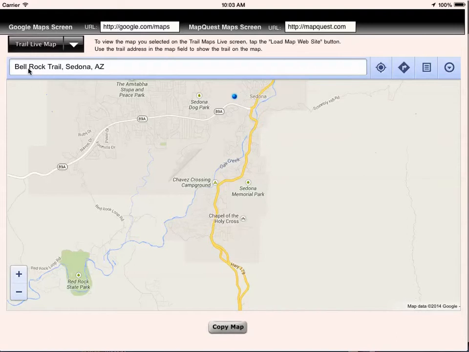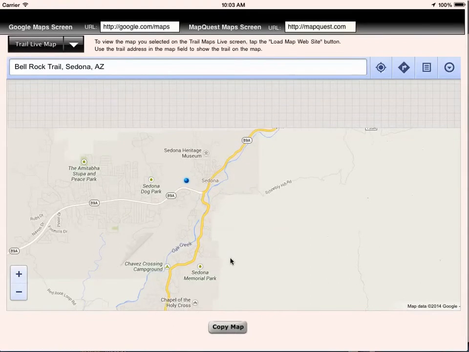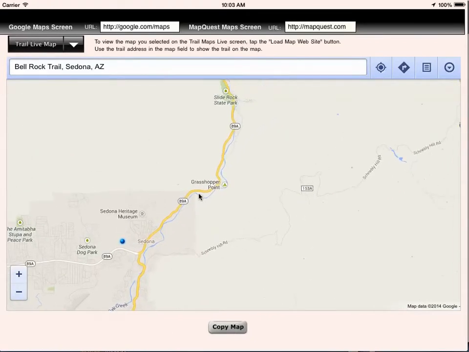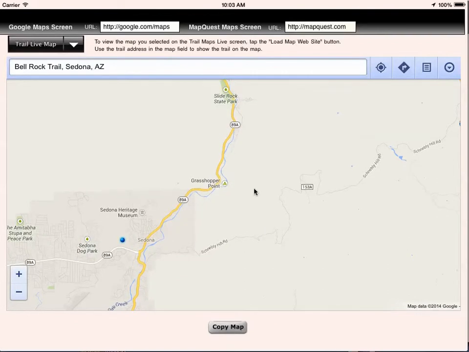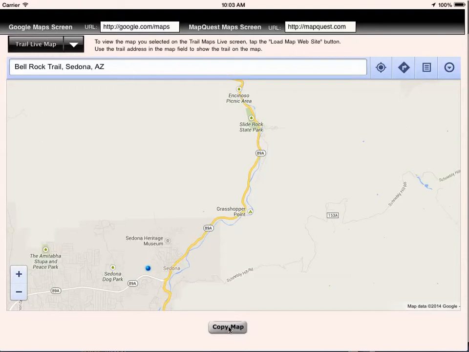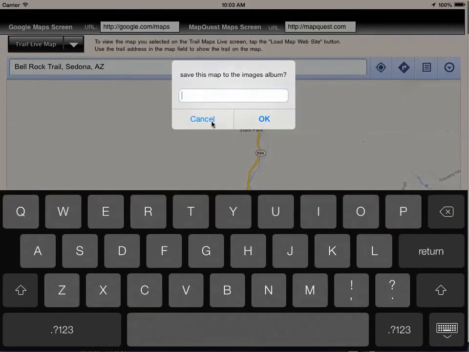So I'm at Bell Rock Trail. I want to bring it up to where the actual trail is as I'm leaving the village. And you'll see that there's the trail right there going up to 89A. So I want to center that in the screen and then click Copy Map, name the map, save this map as an image to the album, and I'll say Bell Rock Trail. Help me out, I'm not a good typist, so Bell Rock Trail.